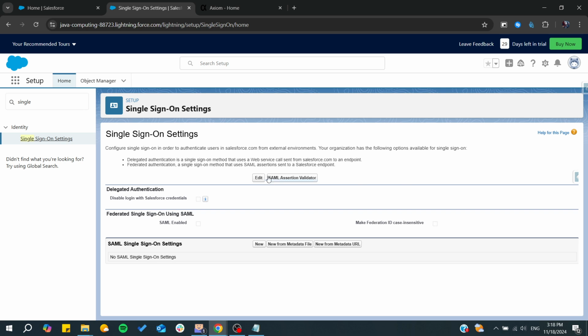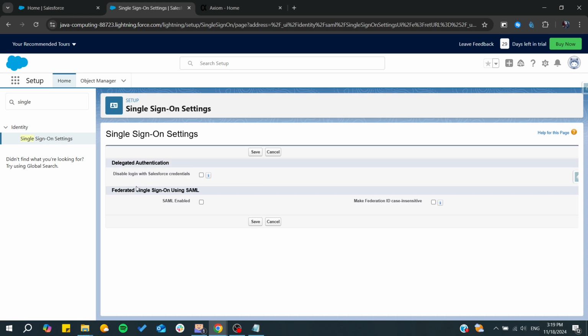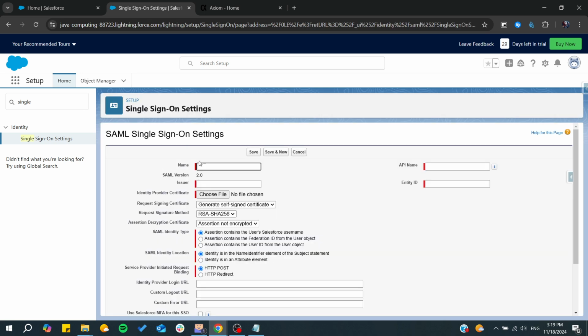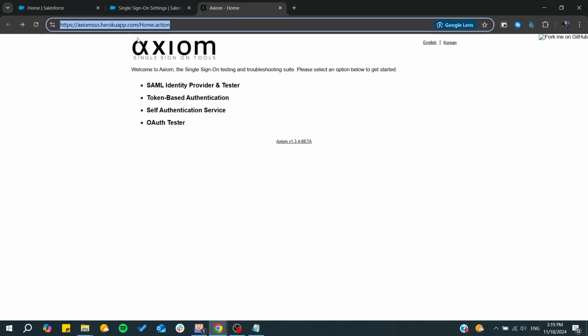After that we need just to go and edit, and basically we need just to make the SAML enabled, and when we click on save, after that we can click on new so we can have a new SSO settings. And basically after clicking on new, we will need just to enter the values that we have used. So basically you give it the name as this axiom we are using.